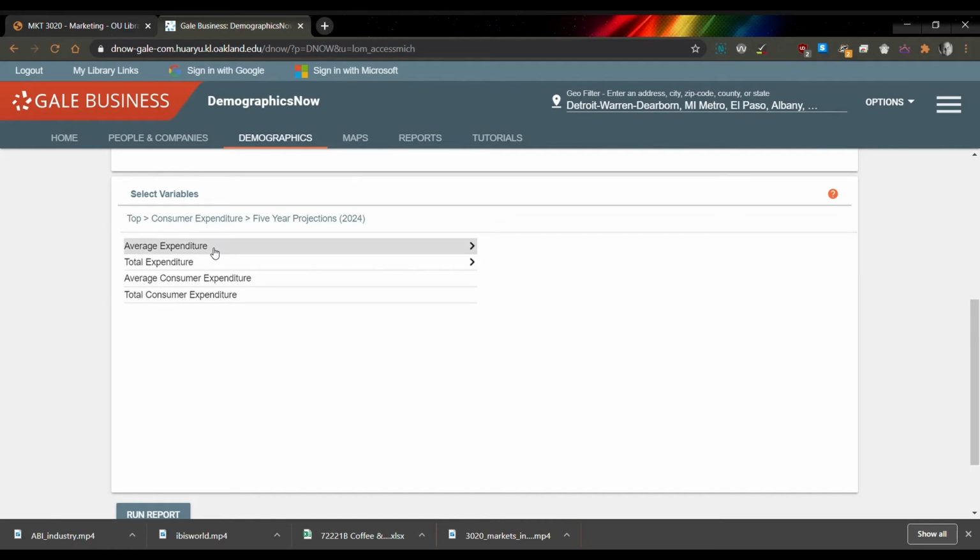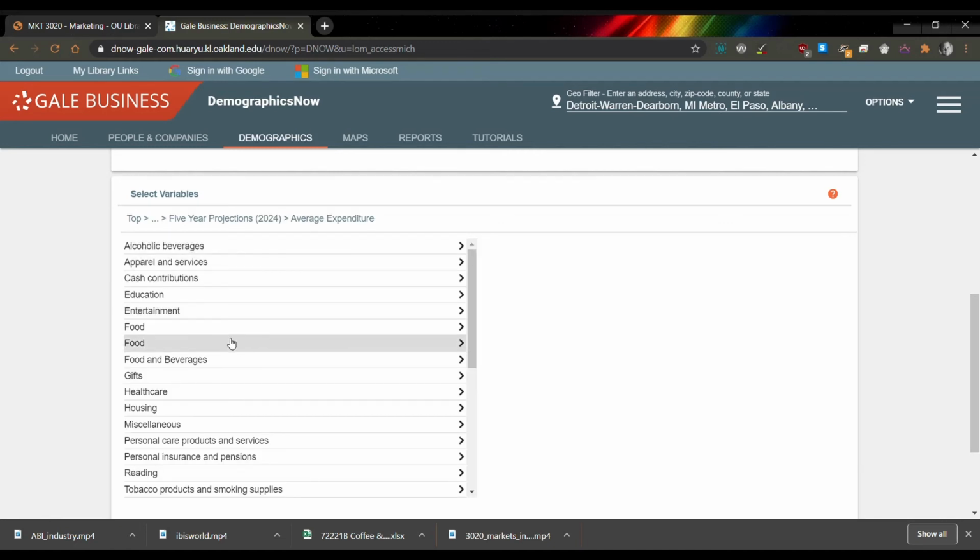If I'm looking at a relatively small geographical area versus a relatively large one, in terms of population, if I did total expenditure, I would just expect the one with more people to be higher, whereas with average, I can get a better idea of how it compares across different geographies based on size. So let's stick with average, and then we need to pick a category.